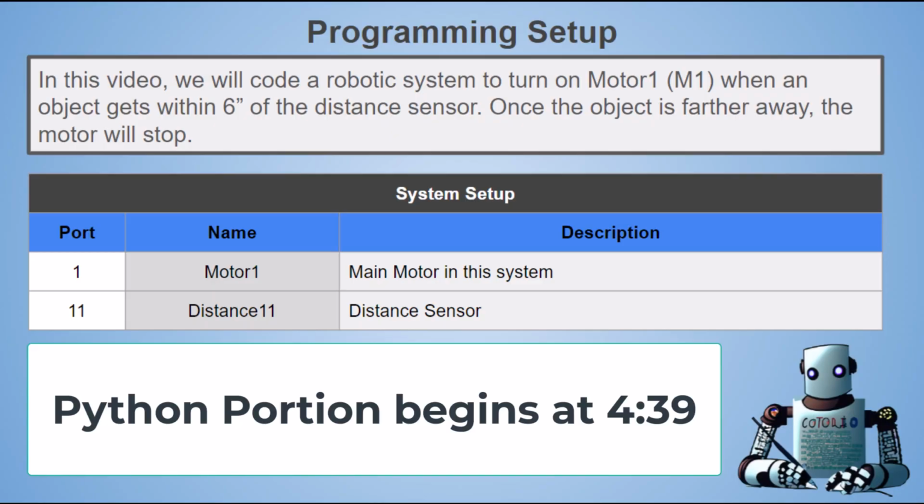In this video, we will code a robotic system to turn on motor 1 when an object gets within 6 inches of the distance sensor. Once the object is further away, the motor will stop.